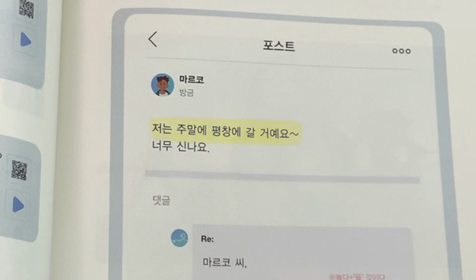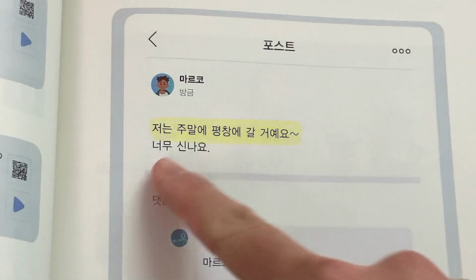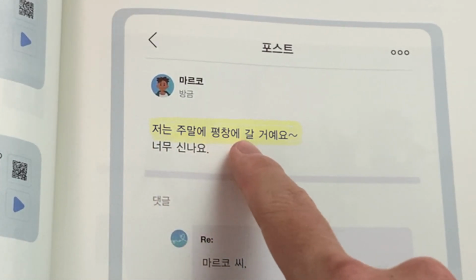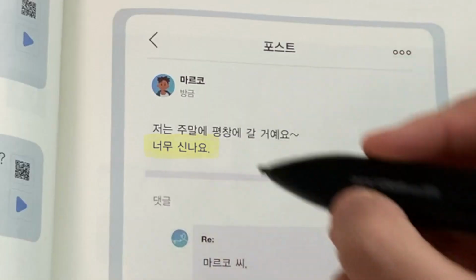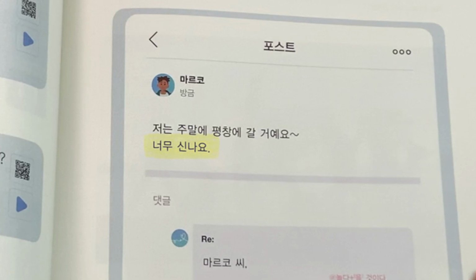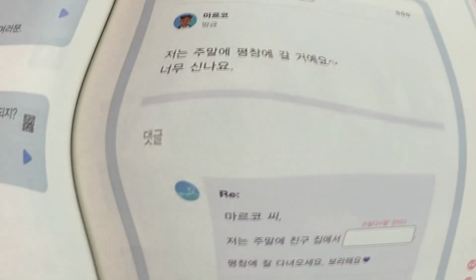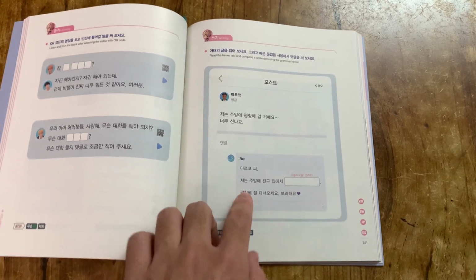저는 주말에 평창에 갈 거예요. I will go to Pyeongchang on the weekend. 너무 신나요. I'm so excited. And then we want to reply to Marco.